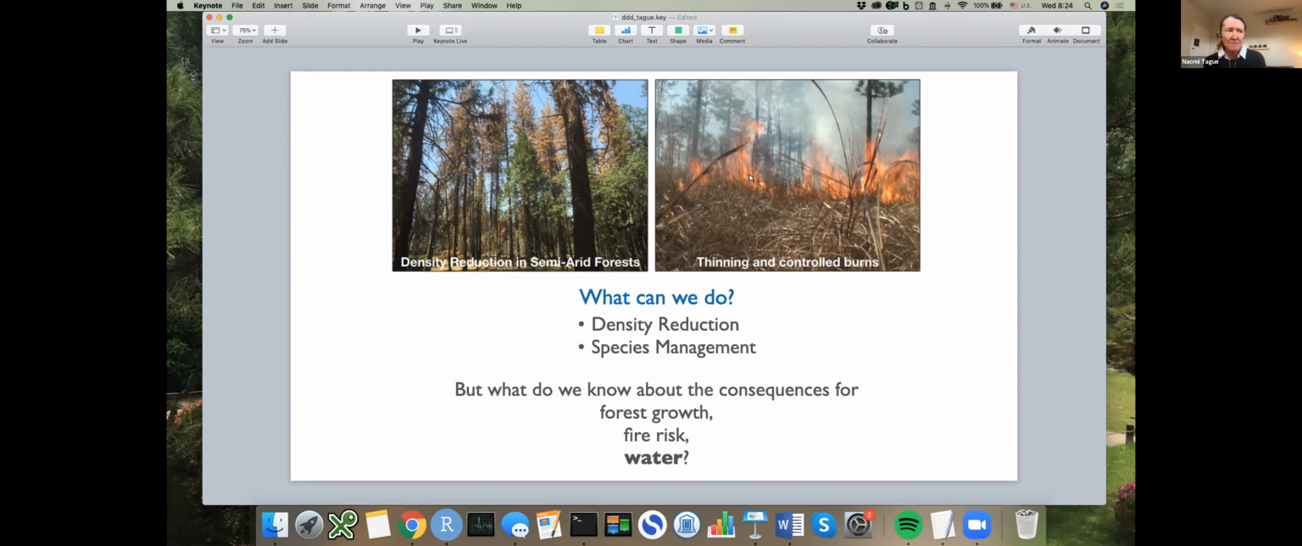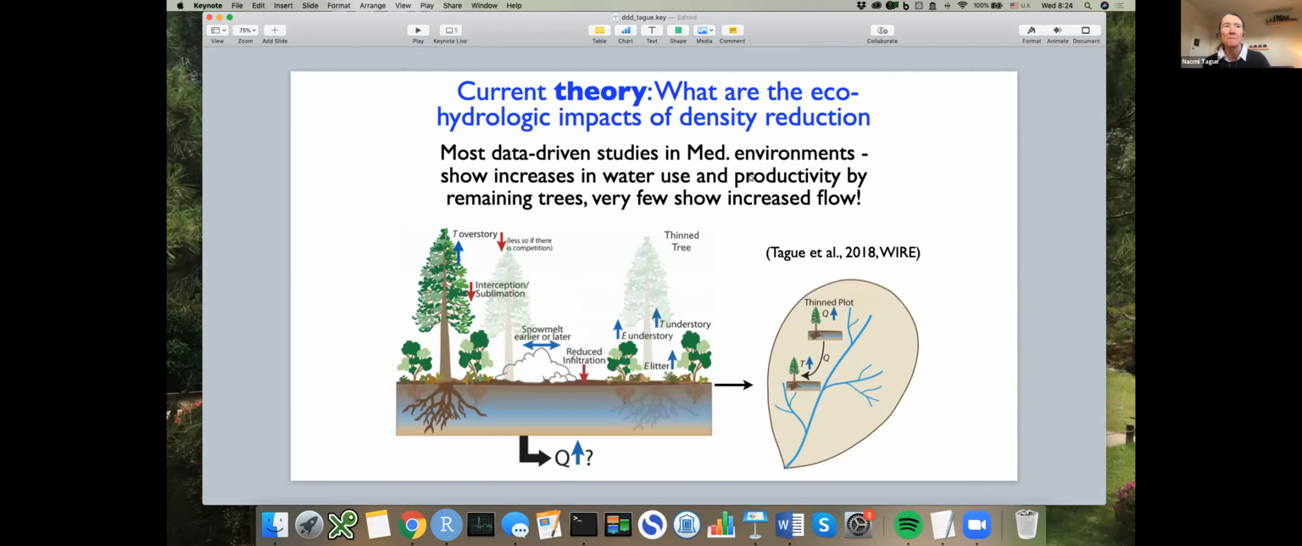But really, as scientists, this leads to a lot of questions about what the consequences of these management actions are for things like forest growth and mortality risk and fire and water. And today I just want to give you a little bit of an insight into what I think is a good strategy for trying to answer those questions. I'm going to focus mostly on carbon and water, but the work I'm doing also involves fire.